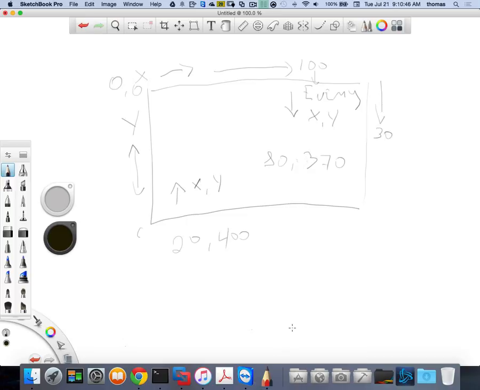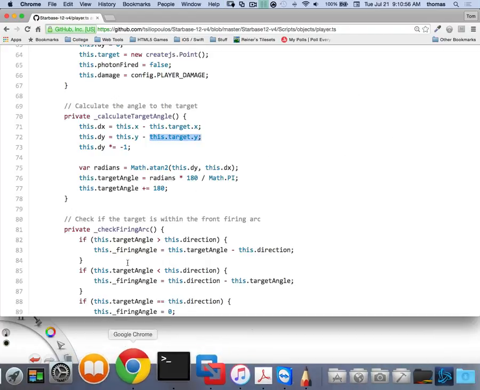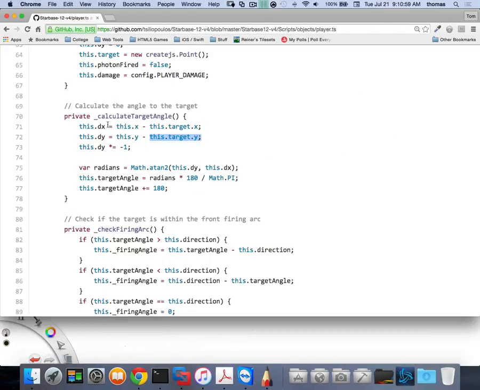Yeah, so that's my 370. So this is what I got. These two values, 80 and 370. Okay, now this is not the angle. This is just what I need for my angle, right? So if you look at this, calculate target angle. I've got this. That's the first thing.